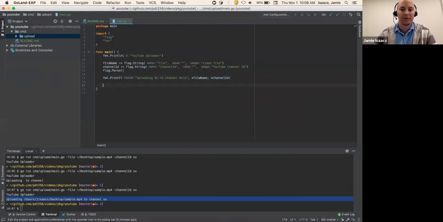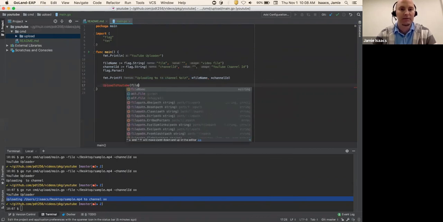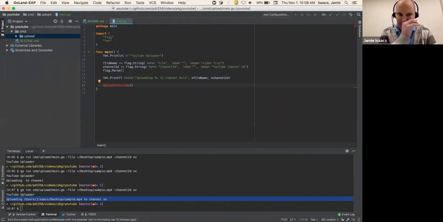So the command is now uploading, so we'll have to do upload to YouTube, and we'll pass in that file name. Actually, I don't know if we want to pass in a file name at this point. I think we want to do something like an IO reader, because in the future we may not be using a command line application for uploading to YouTube. You have the Zune downloader. You may want to pipe that straight through.